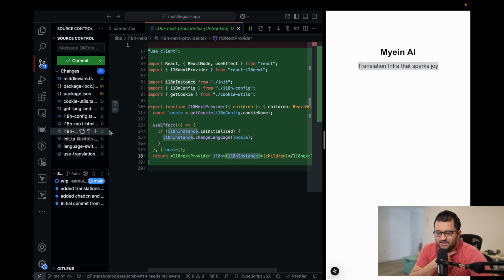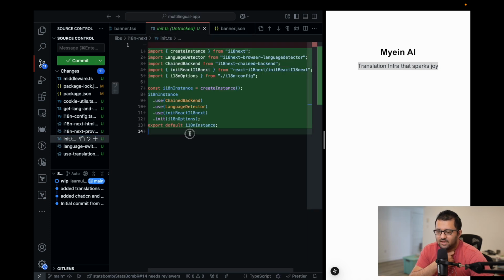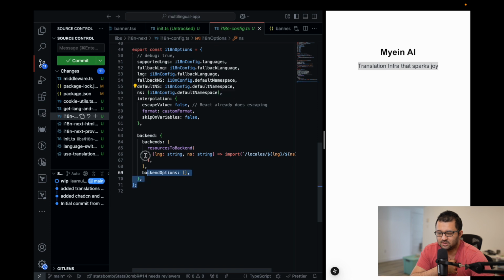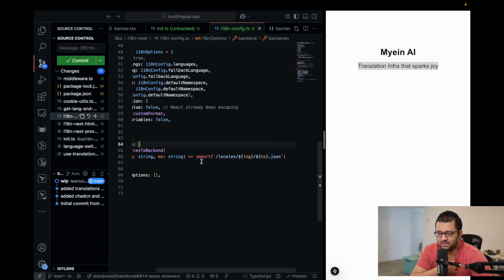If you look at this i18 instance, this is coming from here, and here we are calling create instance to create an instance, and we are using a bunch of plugins. First we have the chain backend, then the language detector, then init i18next, and then the i18 options. i18 options is defined here. If you go here, we can see that we have some default configurations. The most interesting is this one. Every time you change a language, it goes ahead and imports the language. As you can see, it imports from locales, language, and then the namespace.